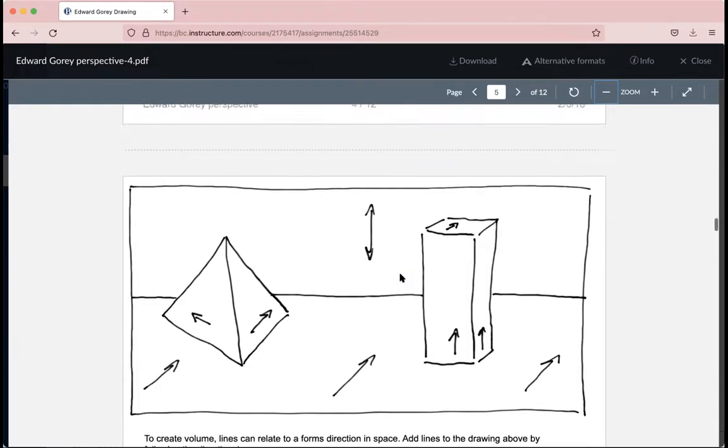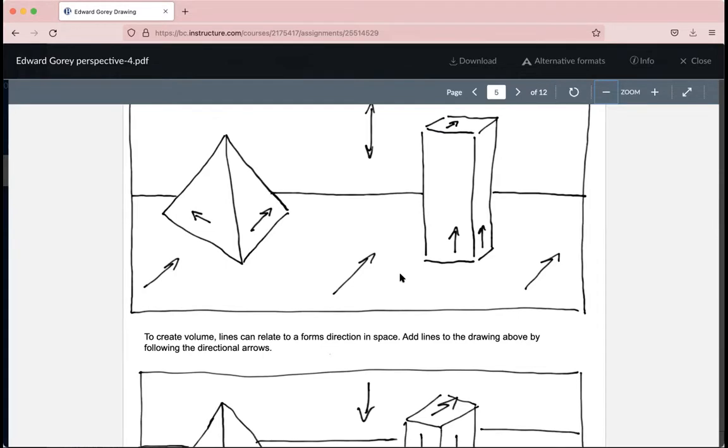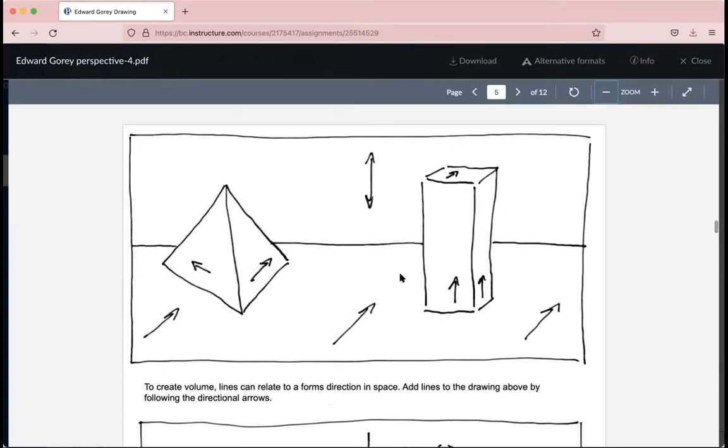So inside this packet that I have for you are some drawings that I made for you to fill in to learn about the use of line in space. So here on this first one, I'm asking you to take your pen and to follow the arrows to create directional lines that follow the directions of the arrows to create a dimensional space.